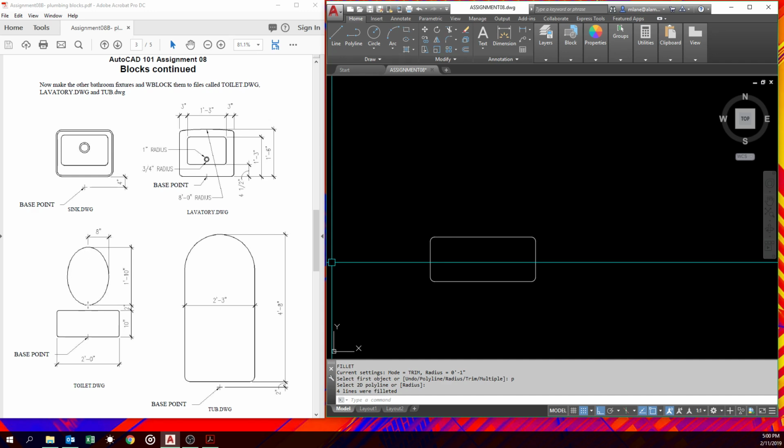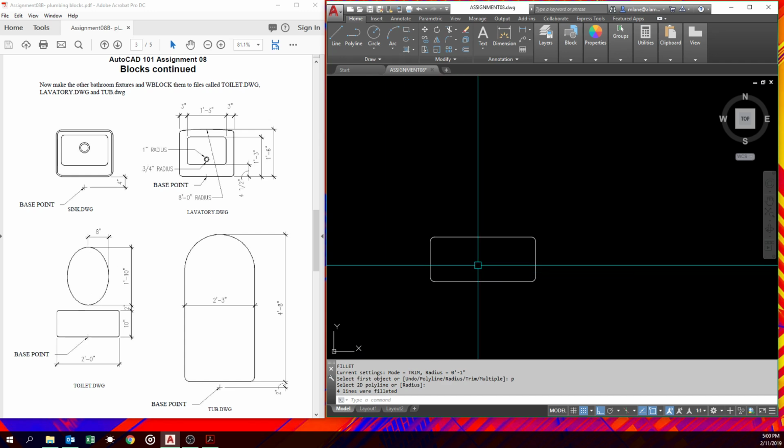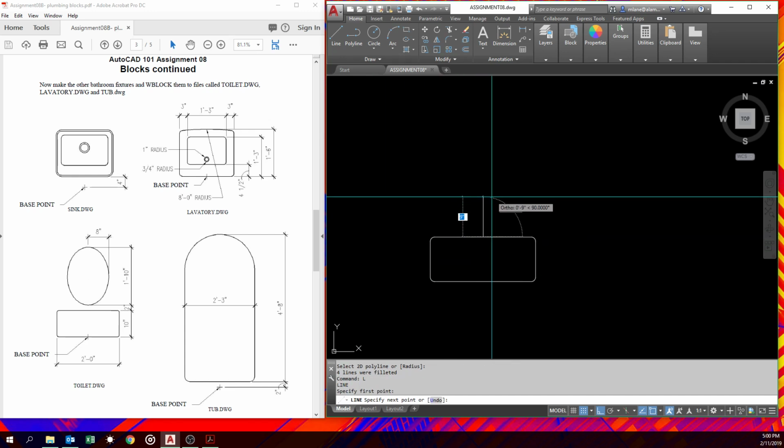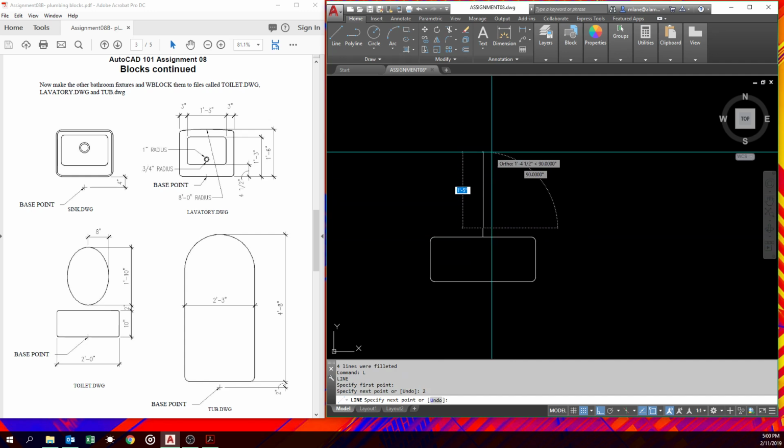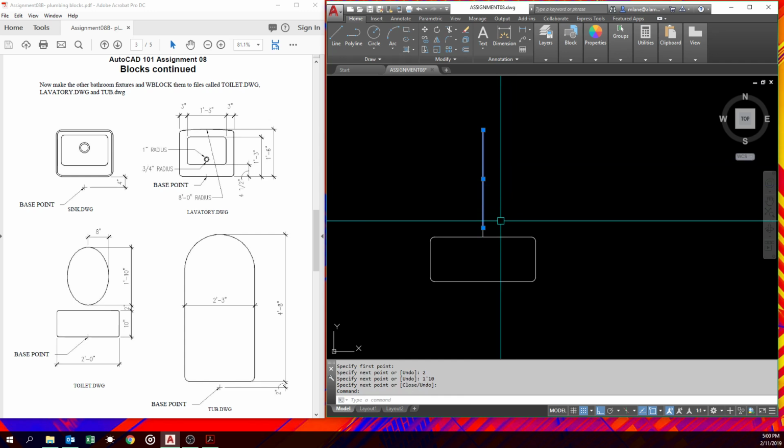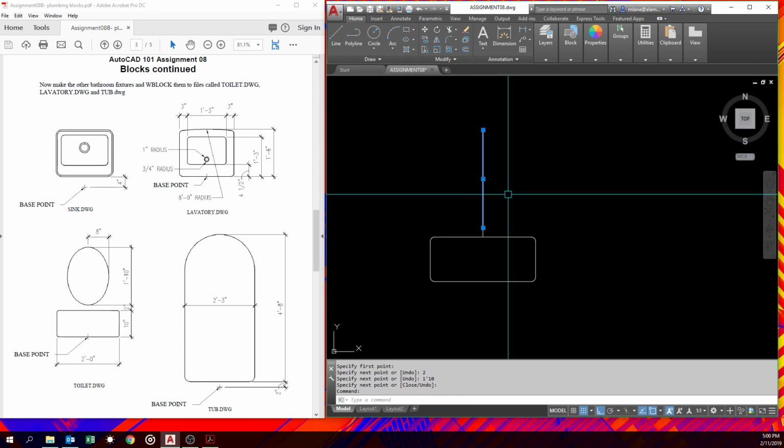Now for this ellipse, because that's what we're going to be using here. We know it starts 2 inches up and then goes 1 foot 10. So we'll draw a line temporarily that's 2 inches up. Now go up another 1 foot 10. And now we have our lines that we can snap to when we draw the ellipse.